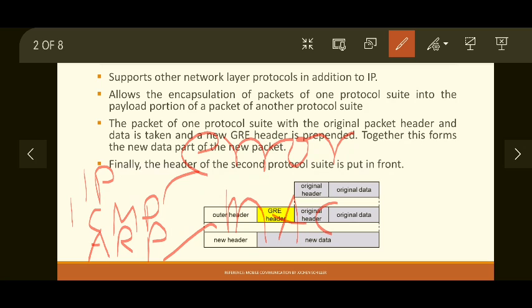Now if you want to send error messages, or if you want to send a packet which will request a MAC address from the host, then the first two types, IP in IP or minimal encapsulation, are not useful, because the first two types support only the IP type. Now in addition to IP, if we want to use these two protocols, then we can use GRE.